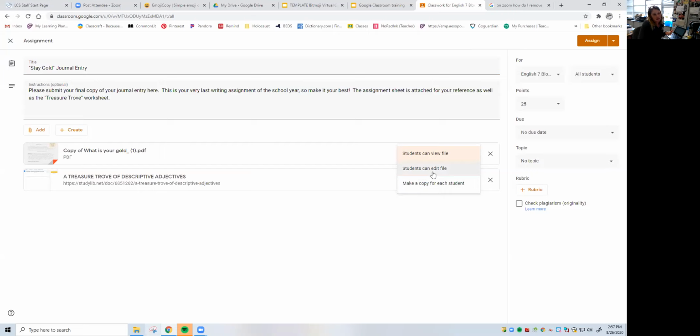Students can edit a file. So let's say you have a brainstorming document, you want everyone to add their input, that would be the one to go to. If you just want them to read it, use it as a resource, as I'm doing for this one, it'd be view file. Okay. And then creating, this takes you to select what type of Google Doc or slide or whatever it might be you want them to create, okay?